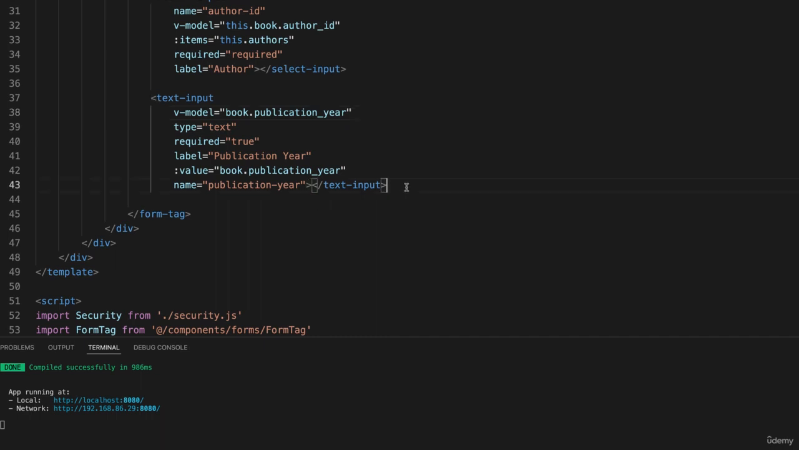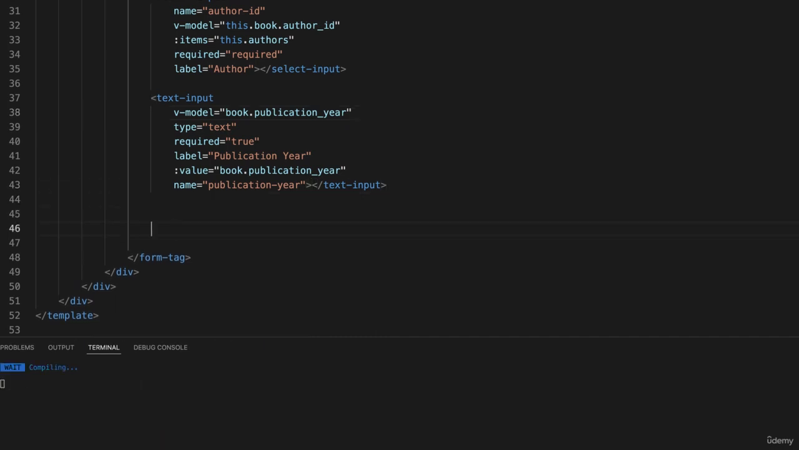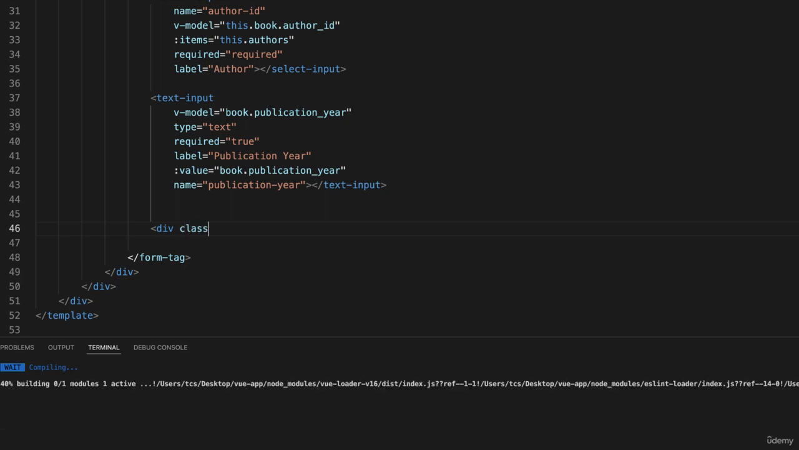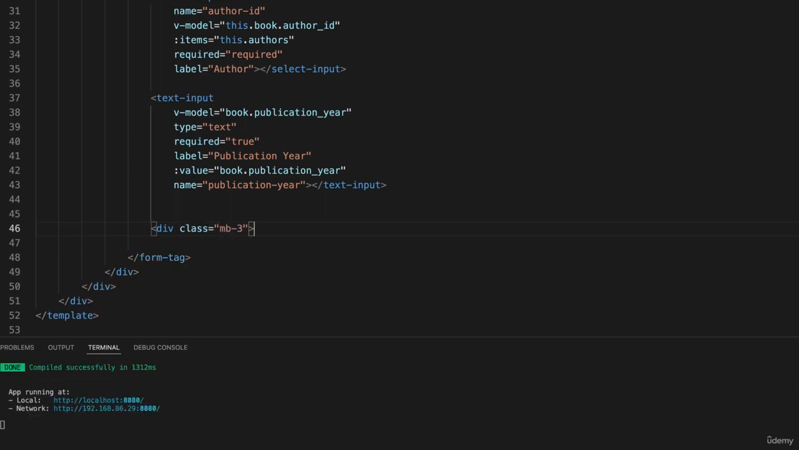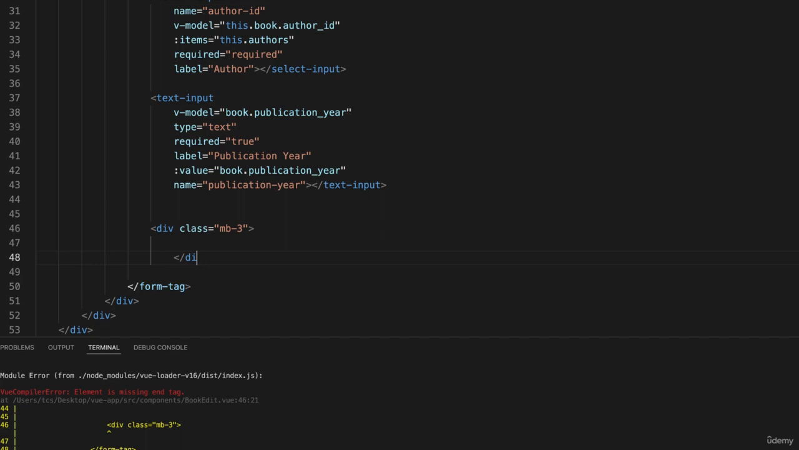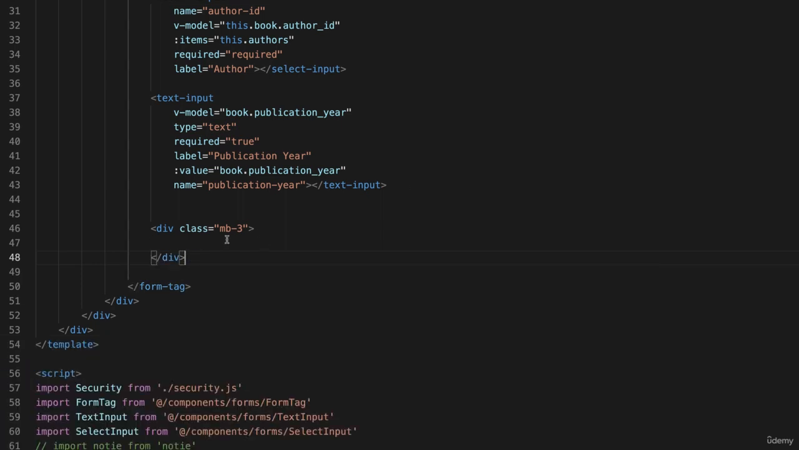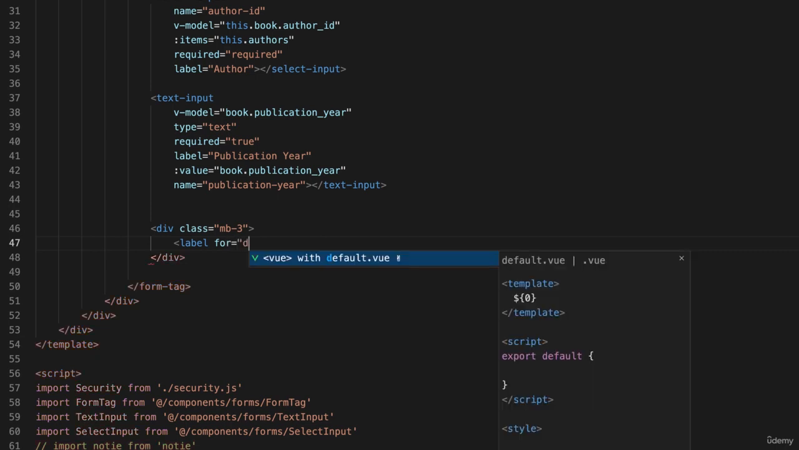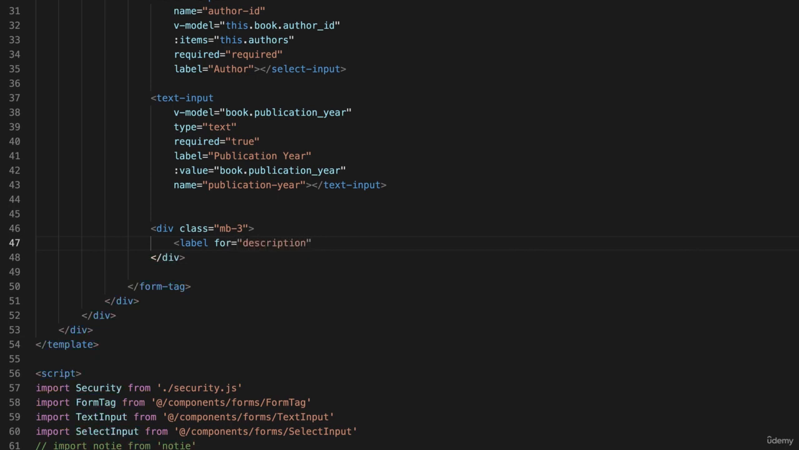Now we want the description. So I'll just hit return a couple of times, get to the correct indent level, and say div class equals mb-3, and close that div. I'll close this while it's compiling. That's distracting me. And here I'll put in a label, for equals description, class equals form-label, and its description. Close the label.